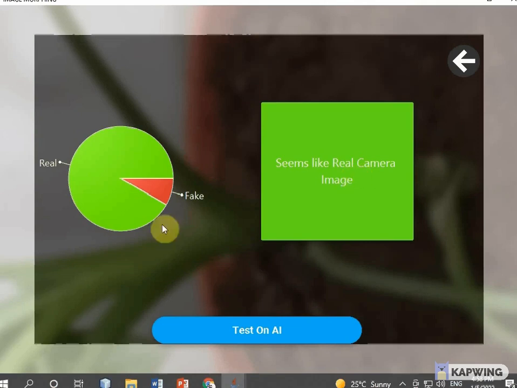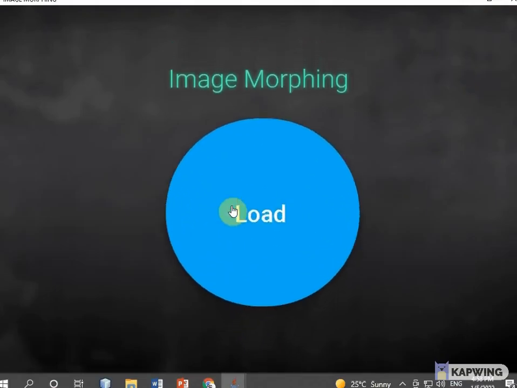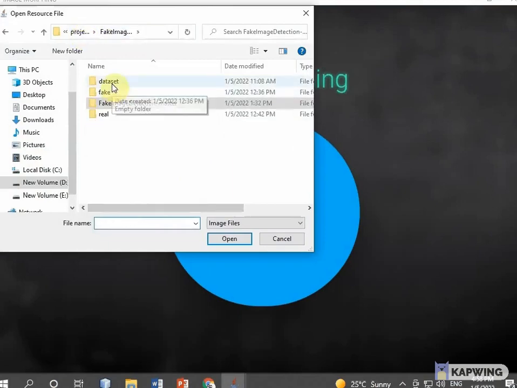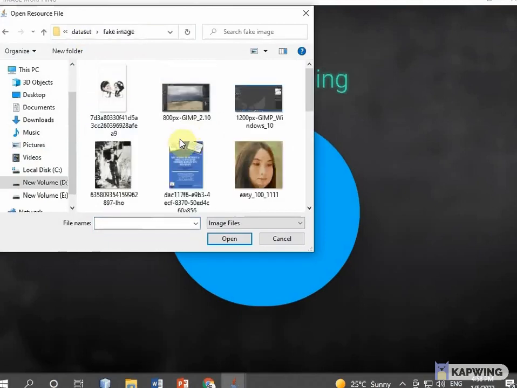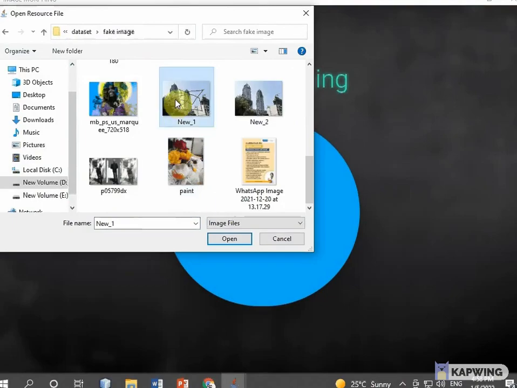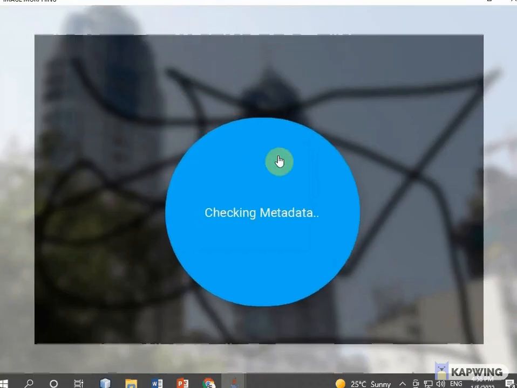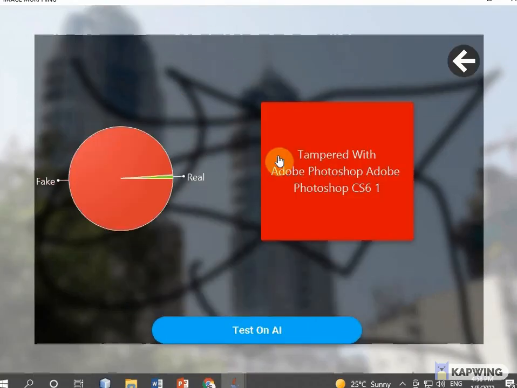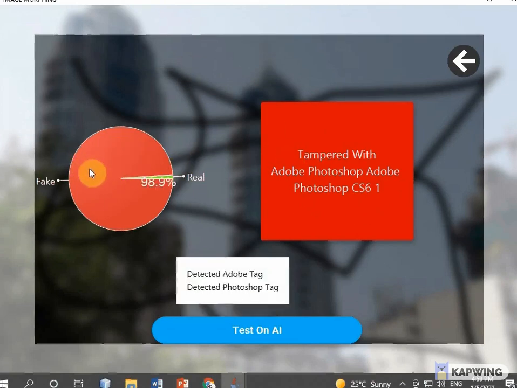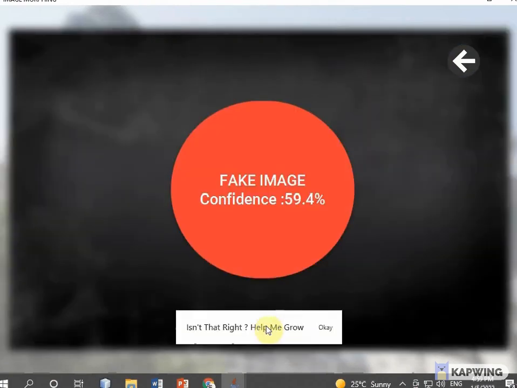Again, we load a fake image. Here I'm loading this image, named new, which was manipulated in Photoshop. See, it shows tampered with Adobe Photoshop CS6, and in the graph it shows this image is fake, 98.9% detected. The Adobe tag and Photoshop tag were detected, that's why this image is fake, and here it shows the fake image confidence.